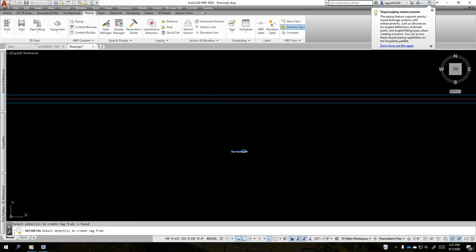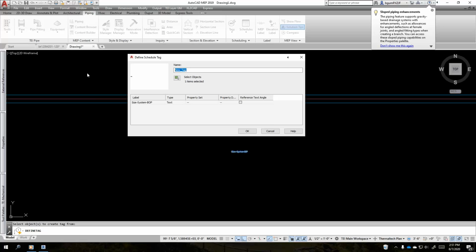Select the objects to create a tag from. And then now we'll just name this TEI tag. Where it says type, switch it to property. And now we're going to be doing property set and then property definition. So the property sets that are going to populate are the same ones that are in the Style Manager that we were just looking at.